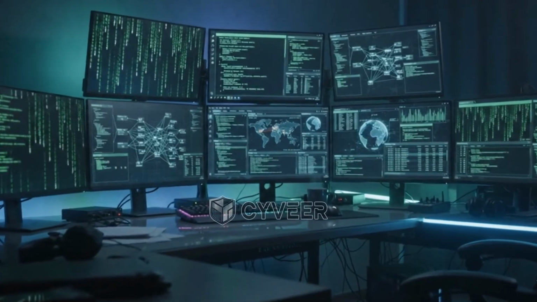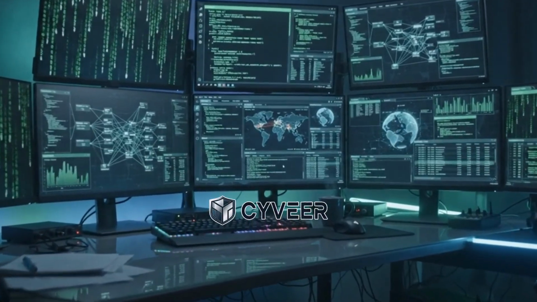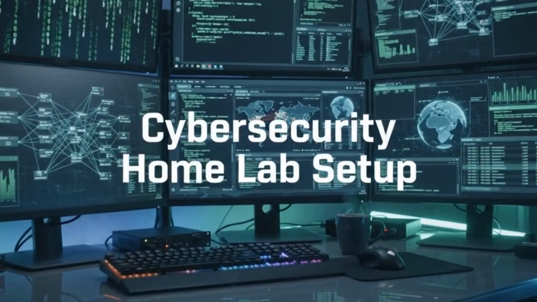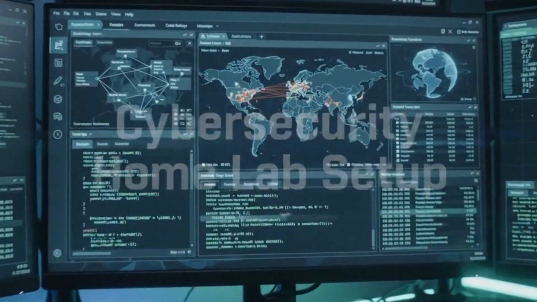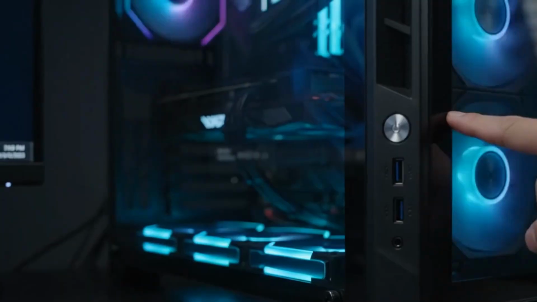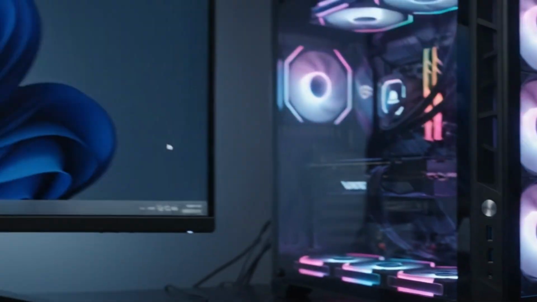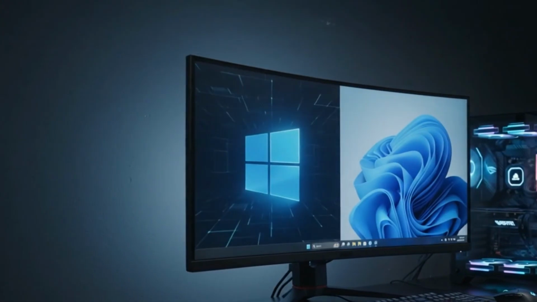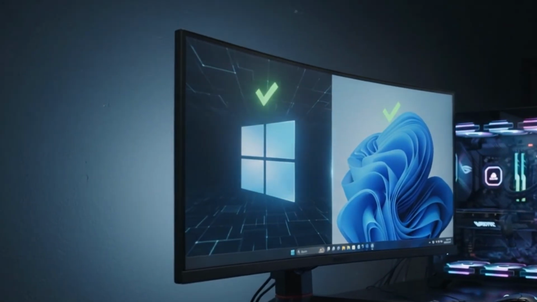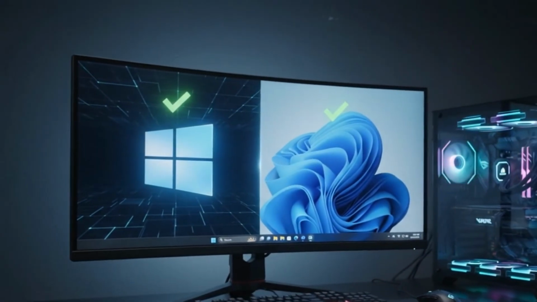In this video, we will discuss the minimum system requirements to set up a cybersecurity home lab to learn ethical hacking. So without further ado, let's get started. First, we need to select a host machine. You must be working on Windows 11, as Windows 10 support is no more. However, if you wish to use Windows 10, the process is the same.